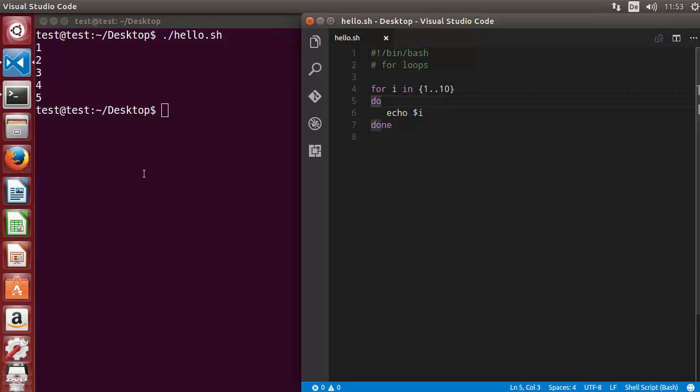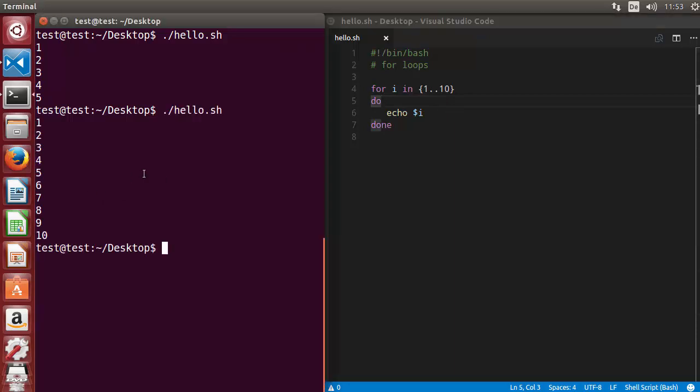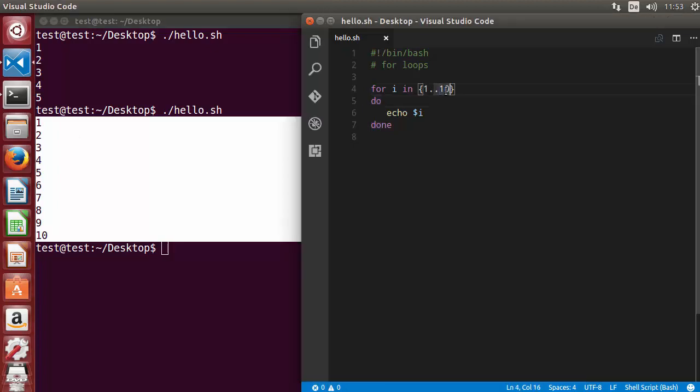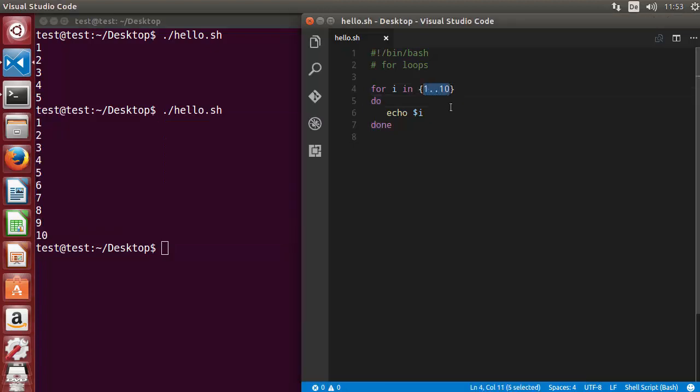Once again, let's run the script and see what happens. You can see the result is the printing of the numbers 1 to 10. So this is how you can give any range between any numbers.